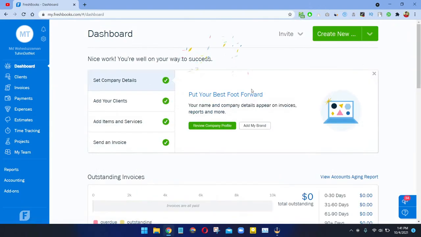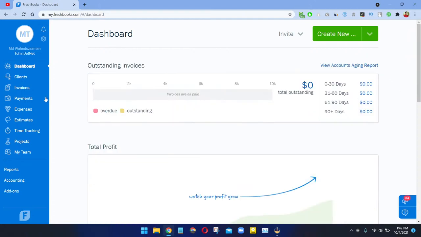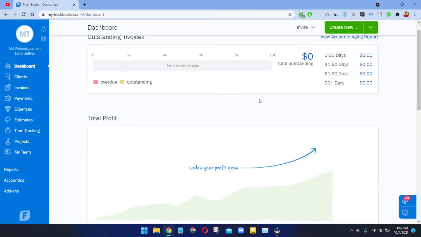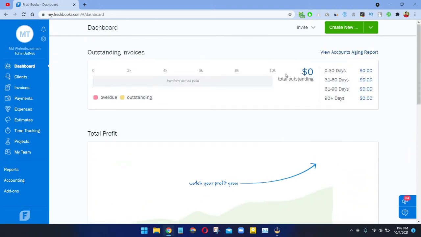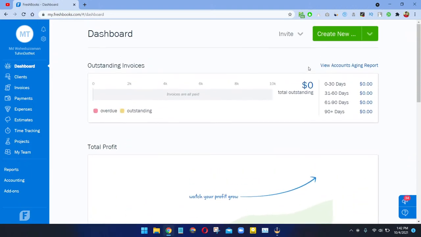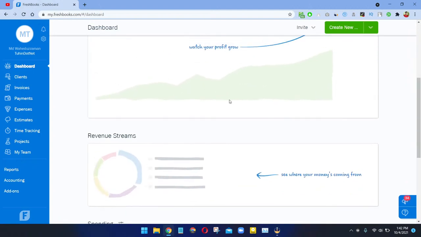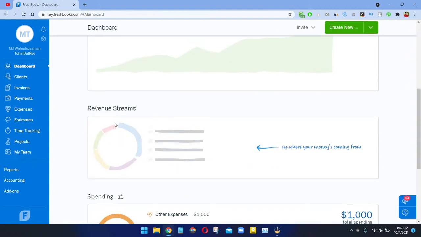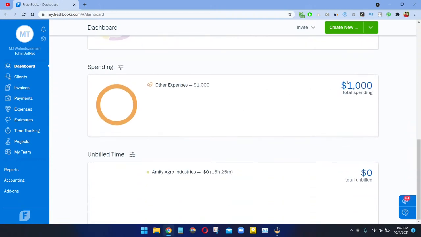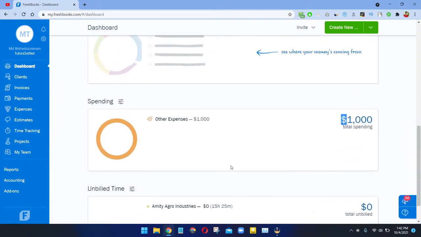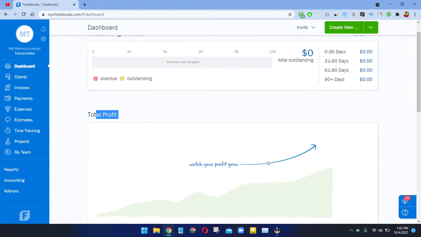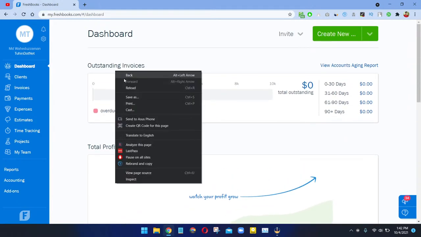Now let's go back to the dashboard. I can see I have completed all the check marks. Let's close it up for now. You can see your outstanding invoices here. As I have already marked the invoices as paid, there is no outstanding right now. You can see profit growth right over here. Spending is $1,000 that I showed earlier, and most probably this will be showing up in the profit tab later on. So that's it.